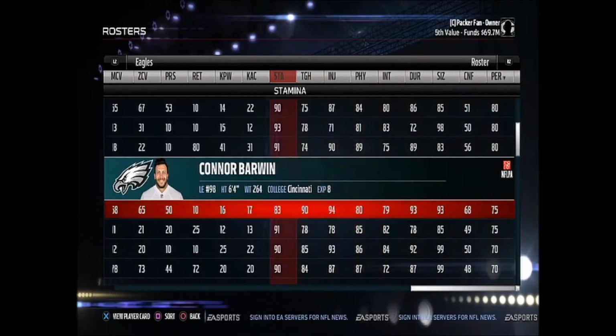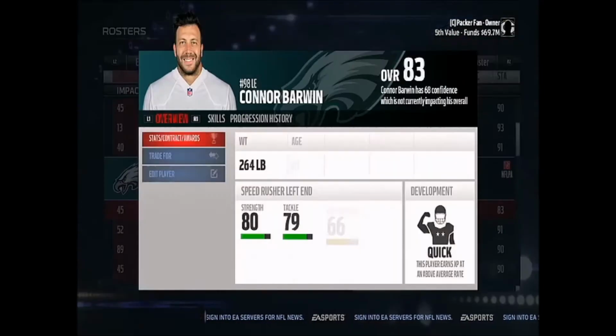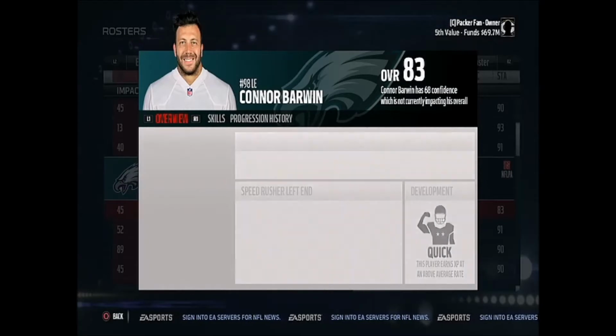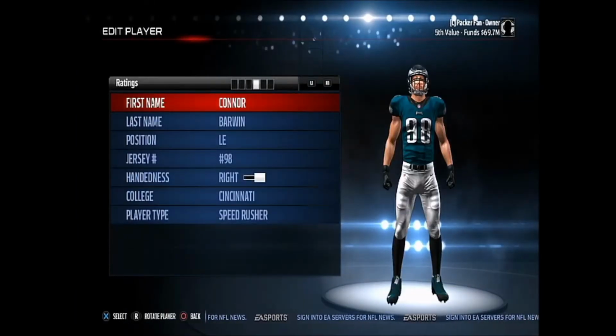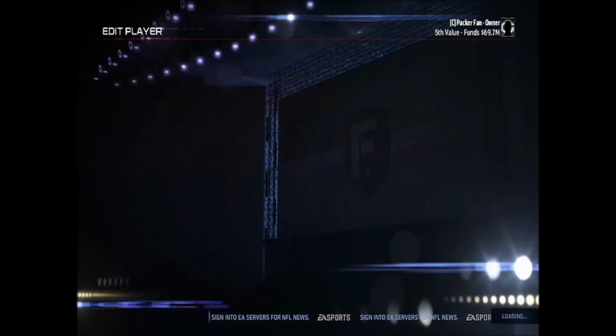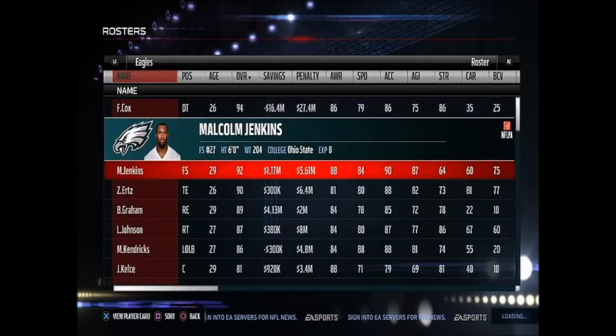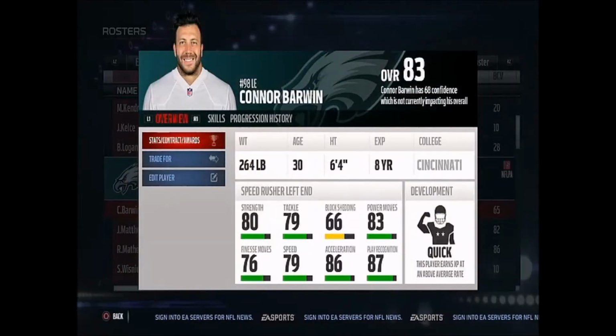Connor Barwin, I'm sorry. Connor Barwin has decided that he's just not as excited about football as he used to be. So he's going to take a beating. Oh, I guess we should see what he was first. Hold on. 81 overall. Okay, so here we go.